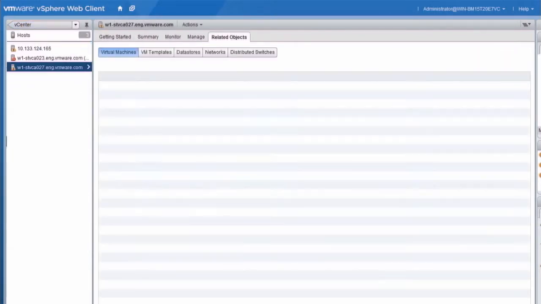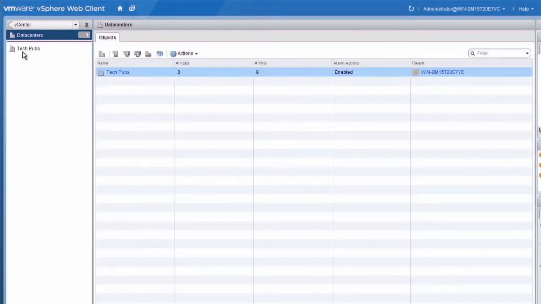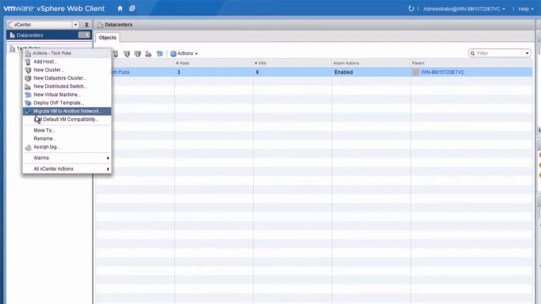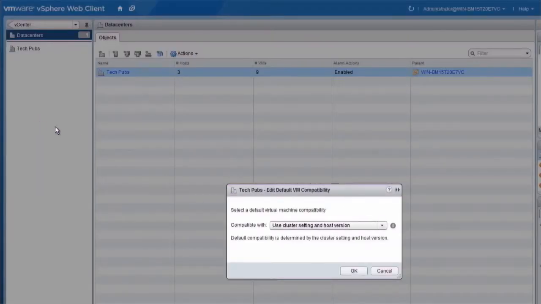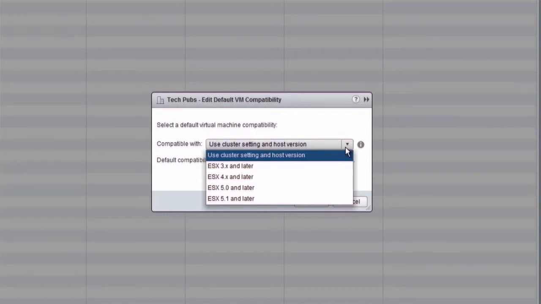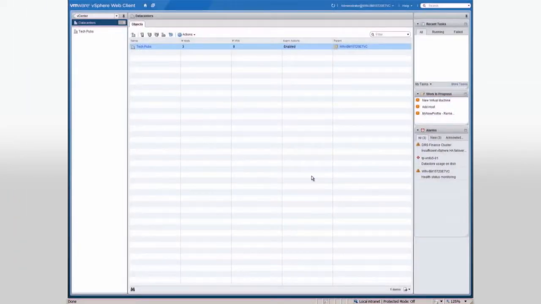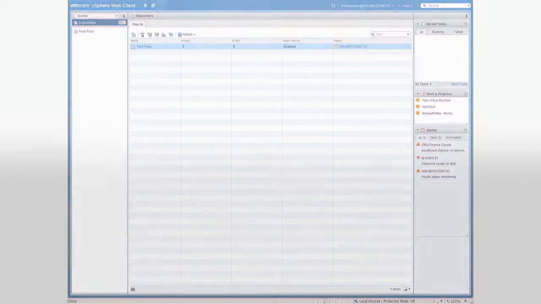Now check the default virtual machine compatibility on a data center. Locate the data center in the vSphere web client inventory and right-click it. Then select Edit Default VM Compatibility. The current default is determined by the cluster settings and host version. You can set the default at the data center level by selecting any available option, depending on which hosts you want the virtual machine to be compatible with. See the vSphere documentation for instructions on checking and setting the default on hosts and clusters.